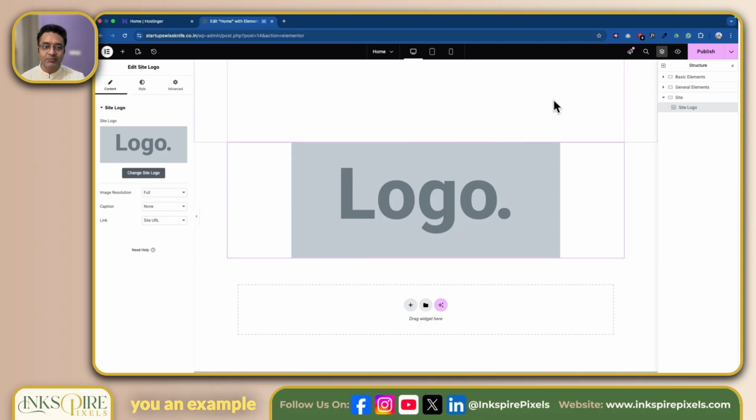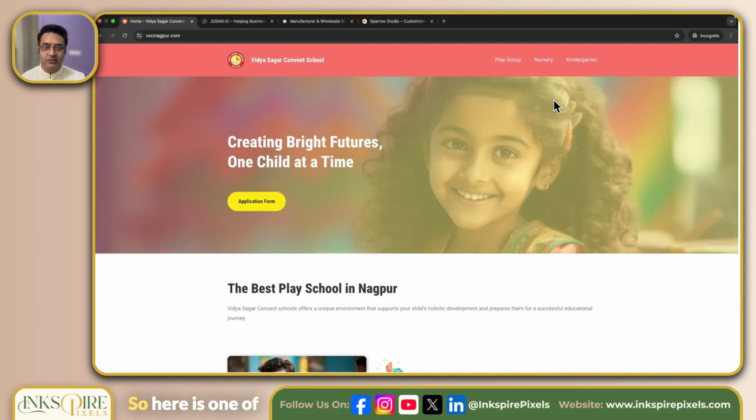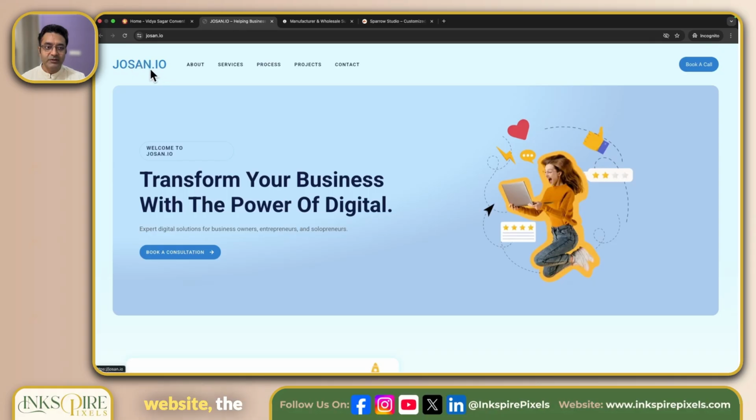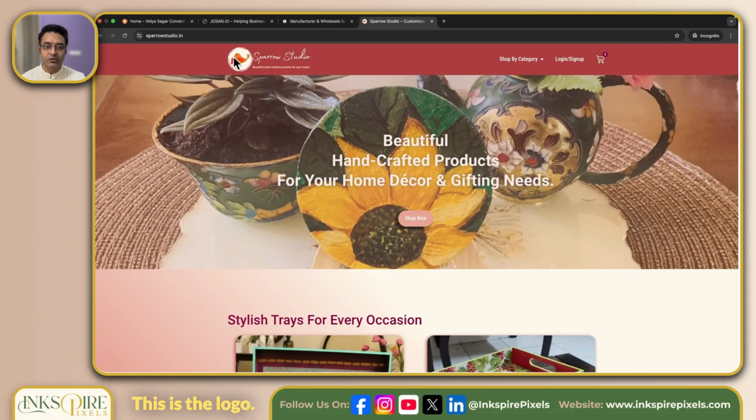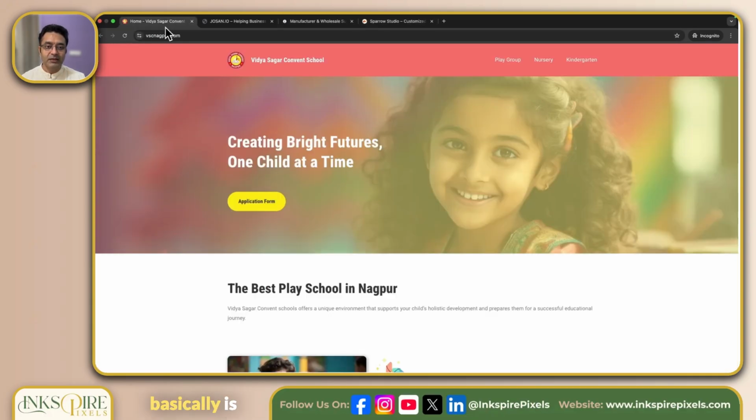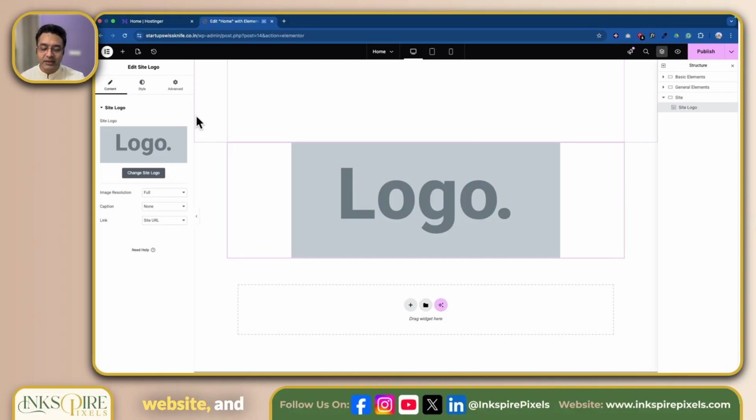So let me show you an example of how this element looks on a live website. So here is one of my websites. As you can see, this over here is the logo of this website. Now similarly on this another one of my websites, the logo is over here. Similarly on this website, this is the logo. On this website, this is the logo. So the site logo basically is the identity of your website, and you mostly add it to the top or the bottom of your website, or somewhere where it is necessary to add inside the pages also.